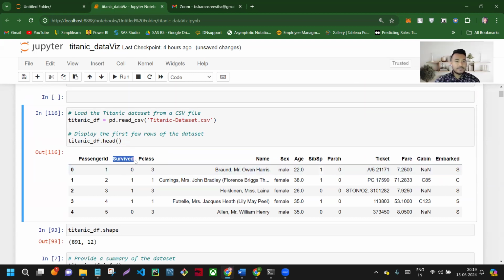Survived is basically 0 or 1. If it is 0, it means the passenger has not survived. If it is 1, it means the passenger survived. Similarly there is Pclass, with 1, 2, 3 as different classes, so first class ticket, second class ticket, something like that. Name, sex, age, and many things are there, like ticket price, fare, cabin, embarked.